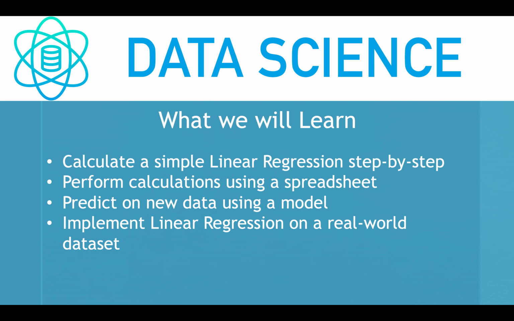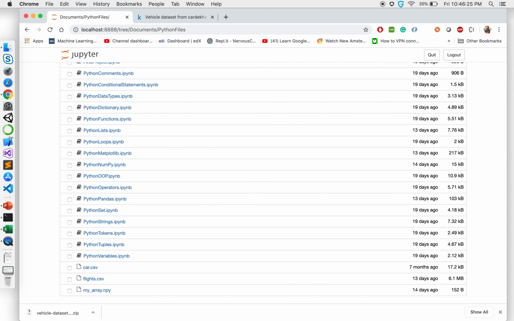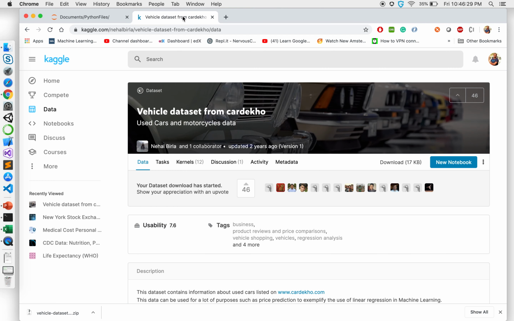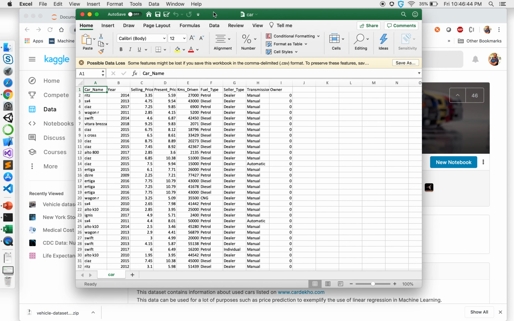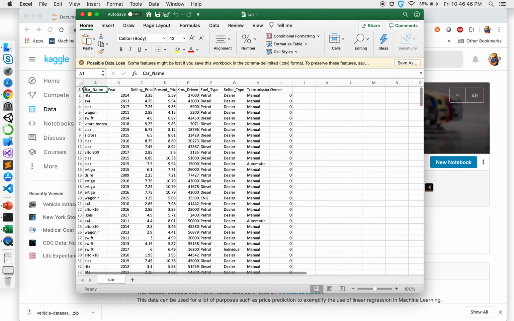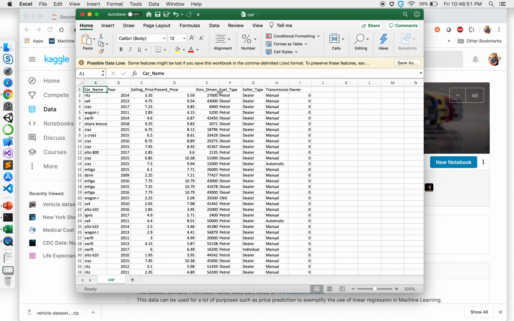For this real world data set, I'm going to use a vehicle data set from Kaggle, from Car-Deco. This is the URL for it. I'm going to provide this in the details below, but you can go ahead and download this data set. I've already downloaded it. It looks more or less like this, which has car name, year, selling price, present price, kilometers driven, fuel type, seller type, transmission, and owner.